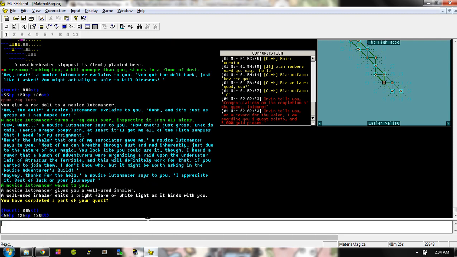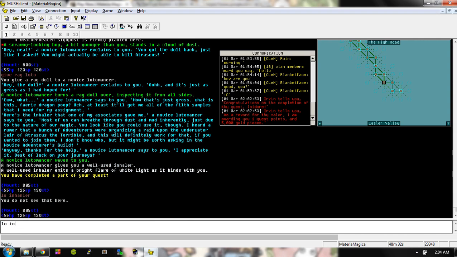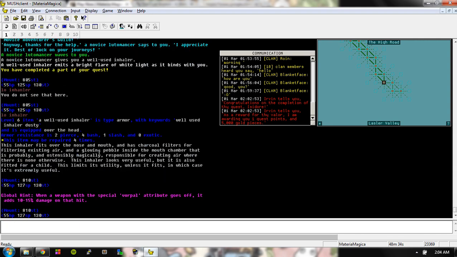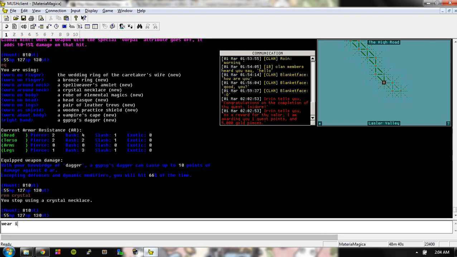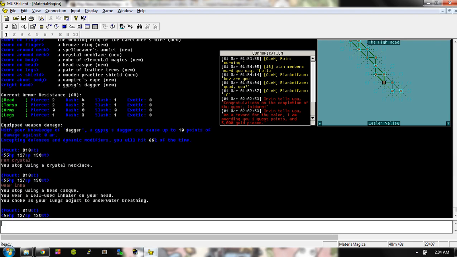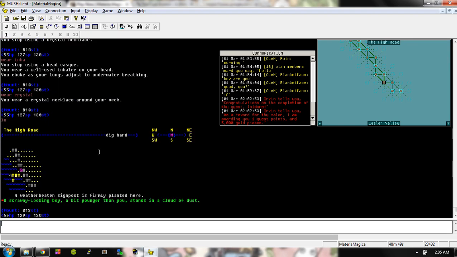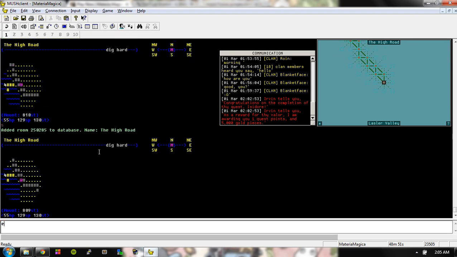Luto. He gives us a well-used inhaler. Well, it doesn't really tell us what it does, but we want to wear that, so let's remove our crystal. Oh, wear on your head, so never mind, let's wear our crystal again. And now we need to find the final person.